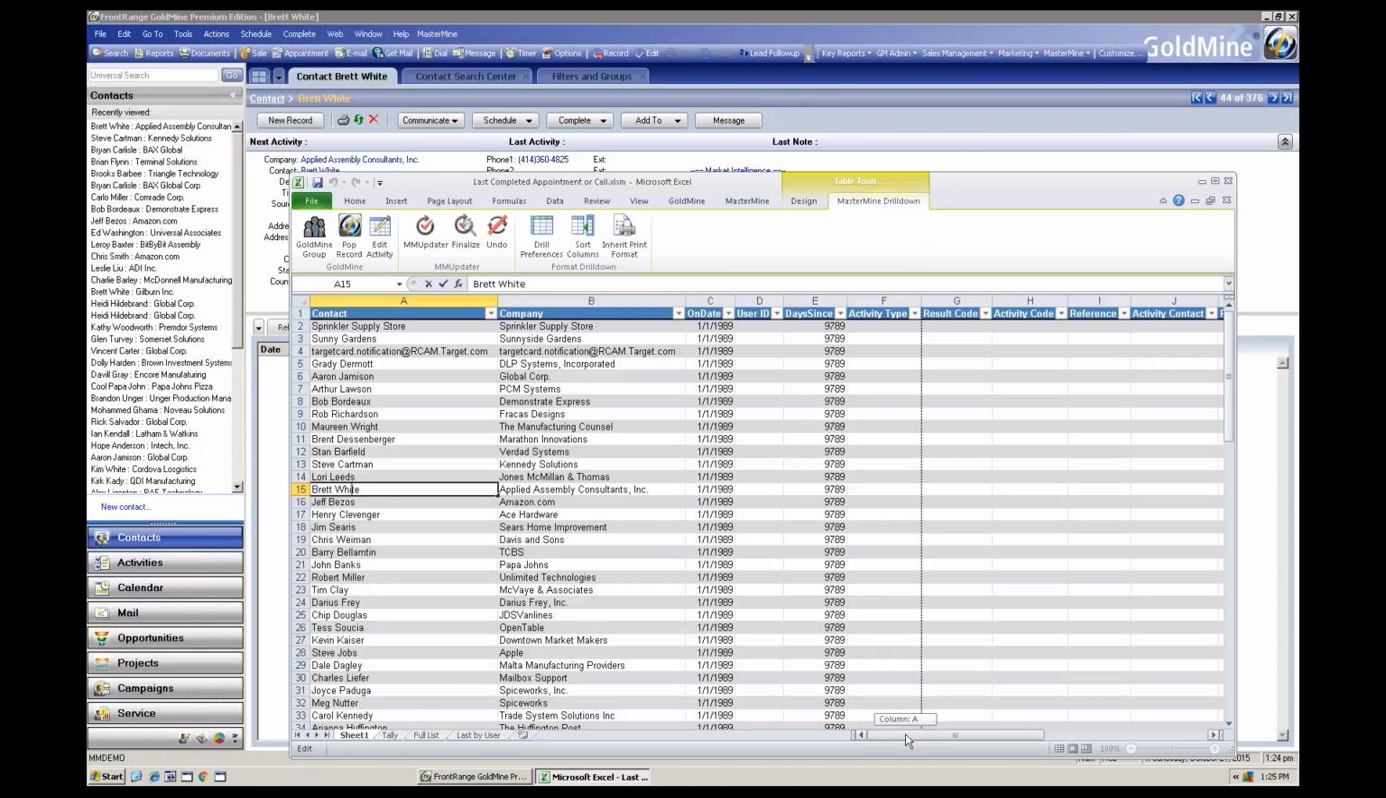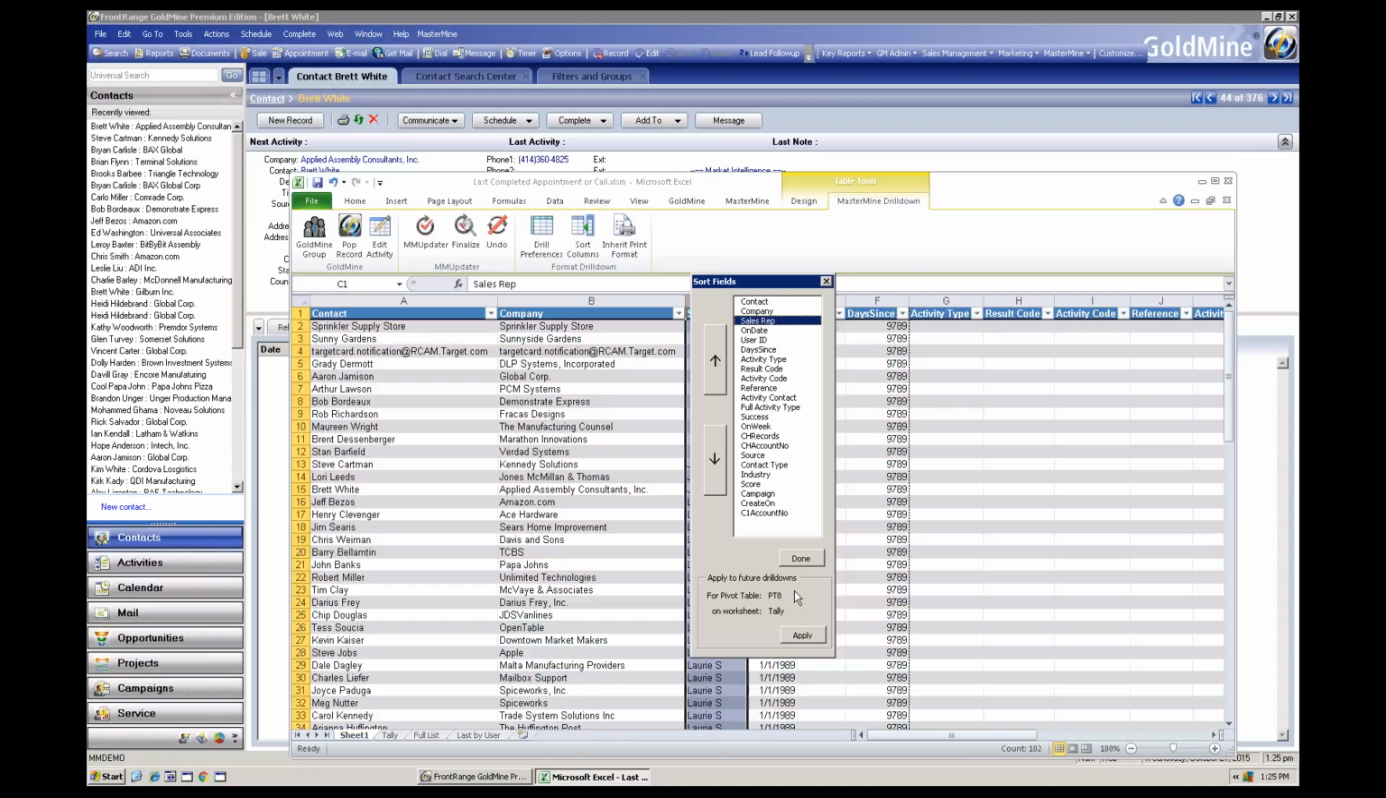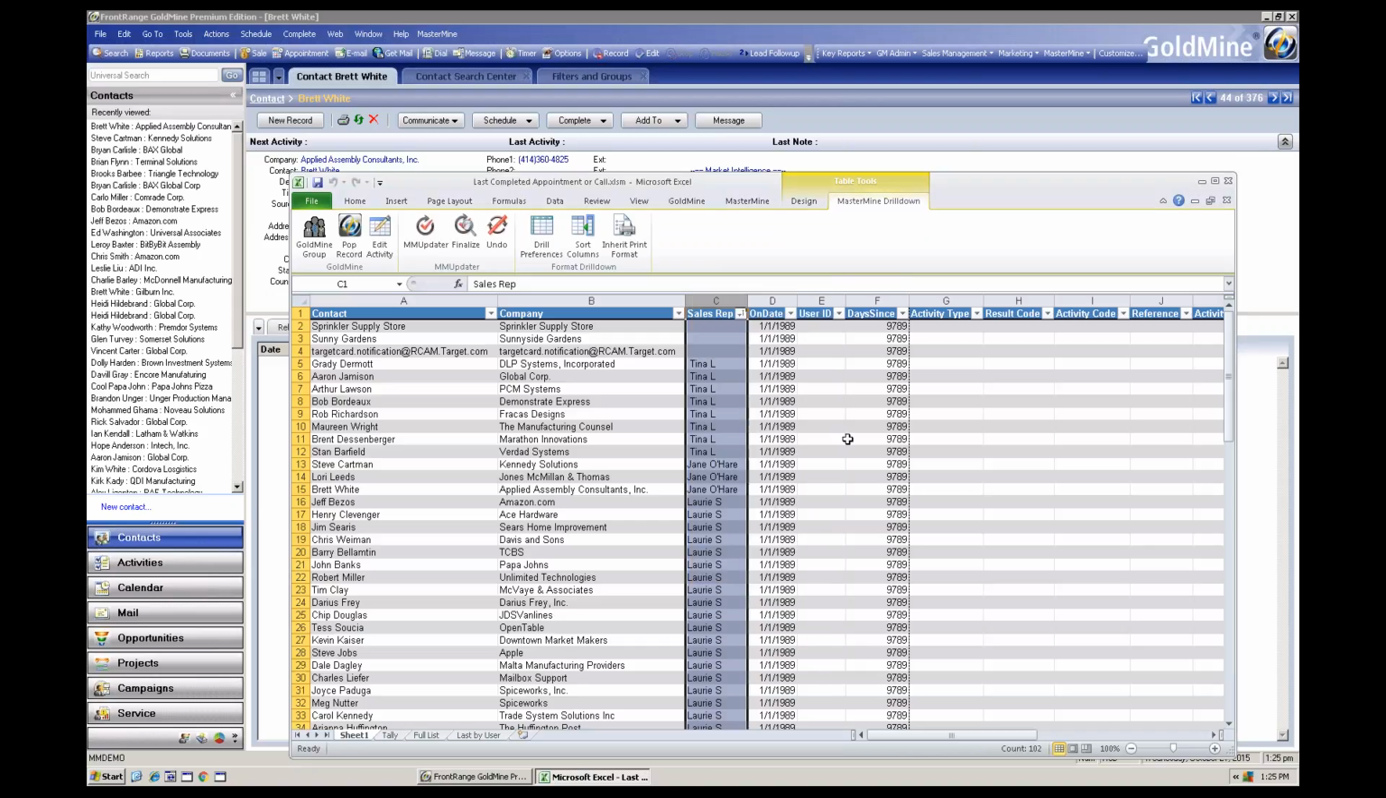Maybe what I want to do is use a tool here in MasterMine. I'm going to sort these columns and take the sales rep and move it farther over to the top here so that I know who I'm working with. Looking at this, I may say, look, Tina L, she's not a sales rep with us anymore, and yet we've got these leads that are assigned to her.